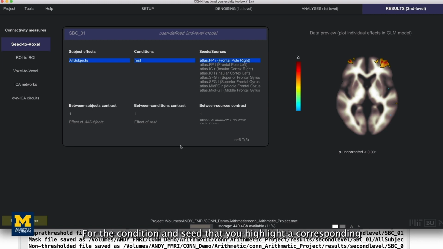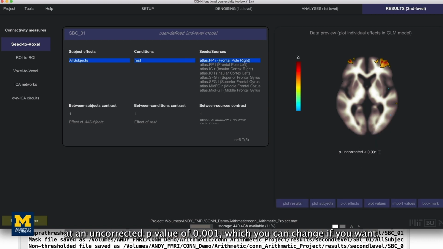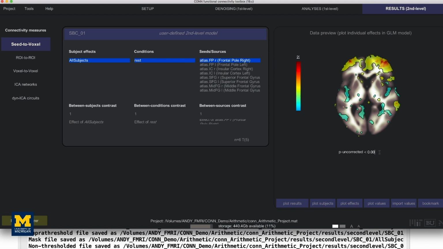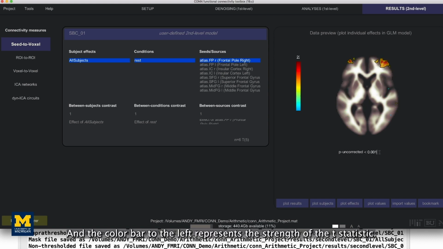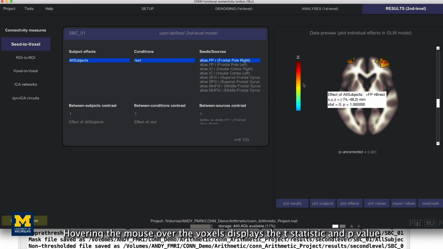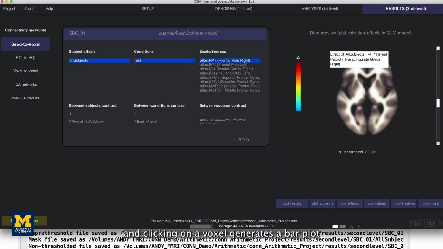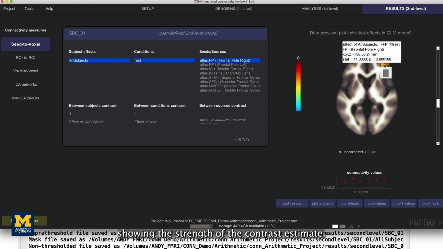For the condition and seed that you highlight, a corresponding second level map will be displayed on the right side of the Conn window. The results are, by default, displayed on axial slices at an uncorrected p-value of 0.001, which you can change if you want. And the color bar to the left represents the strength of the t-statistic. Hovering the mouse over the voxels displays the t-statistic and p-value for the contrast highlighted in the subject effects window, and clicking on a voxel generates a bar plot showing the strength of the contrast estimate.